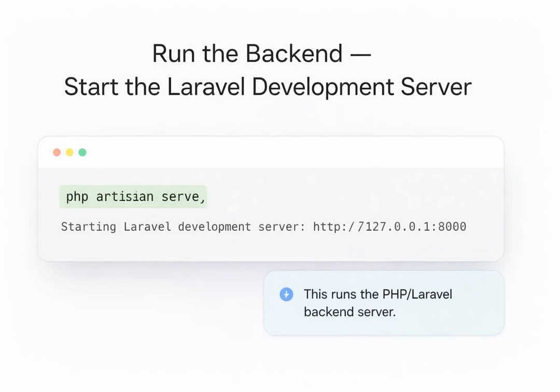To run the project, one core command is starting the Laravel development server. That's done with php artisan serve. When it starts successfully, it gives you a local URL, commonly 127.0.0.1 on port 8000. This is the backend server that handles routes, controllers, and the Laravel application logic.